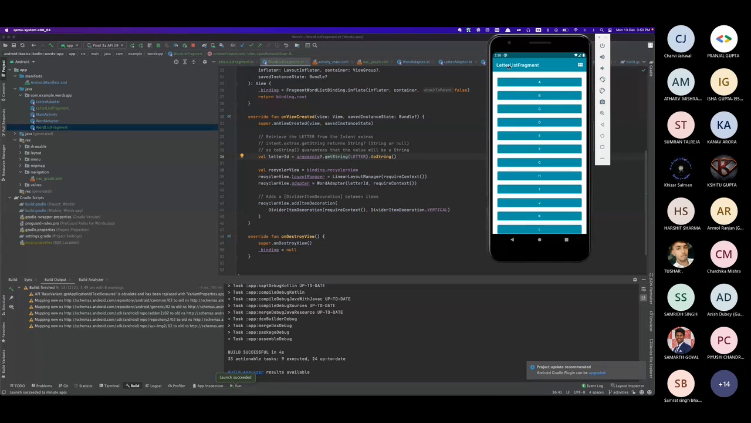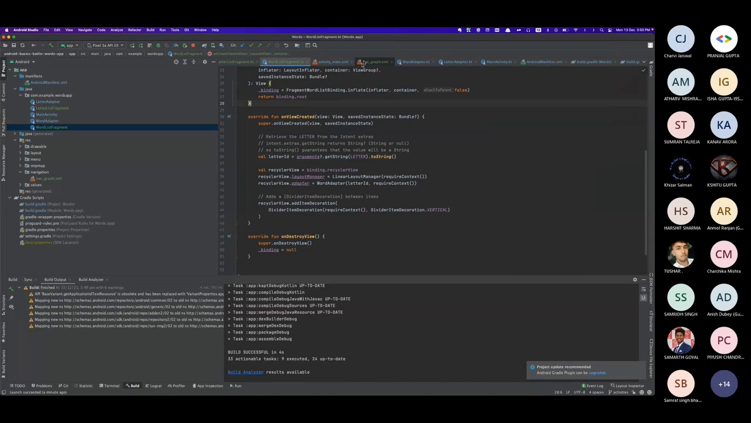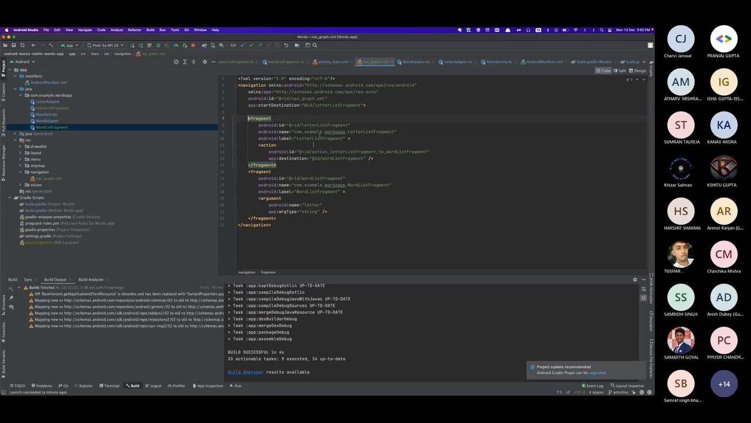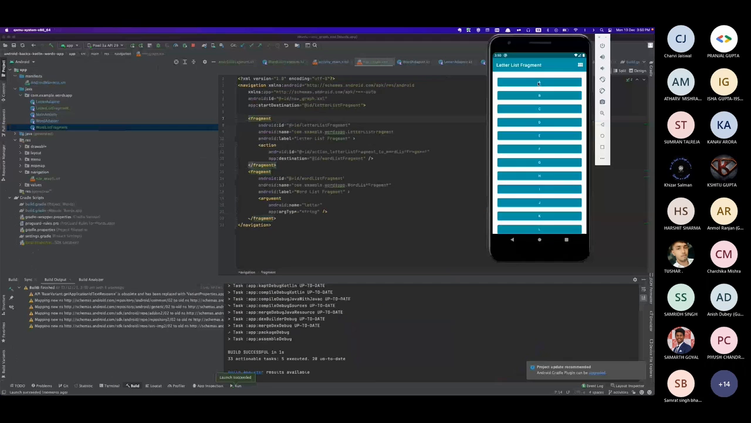If you just remember that letter list fragment, word list fragment, the strings we saw in a nav graph. So here, these are the labels we had used. Now let's just put some spaces in here. Let's see if it gets reflected. Looks much better. Instead of using a single string which had all the words, we have added space and things look much better.